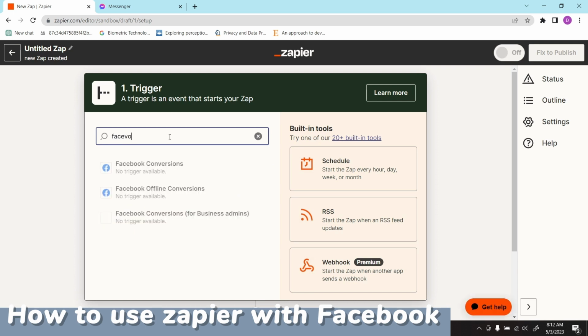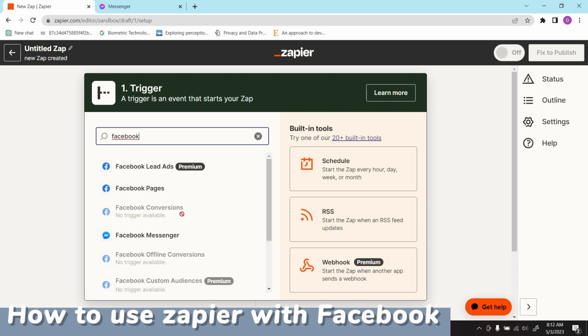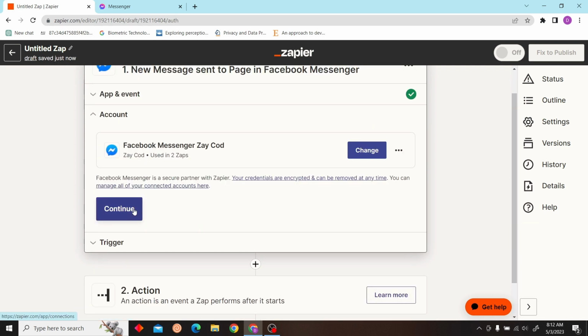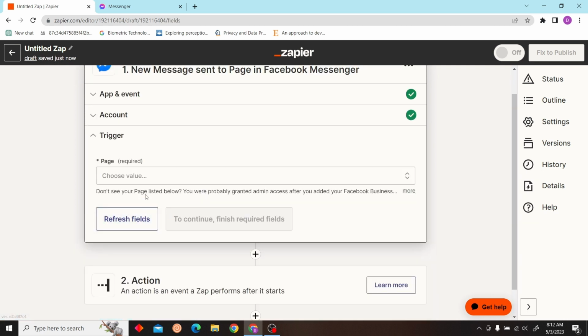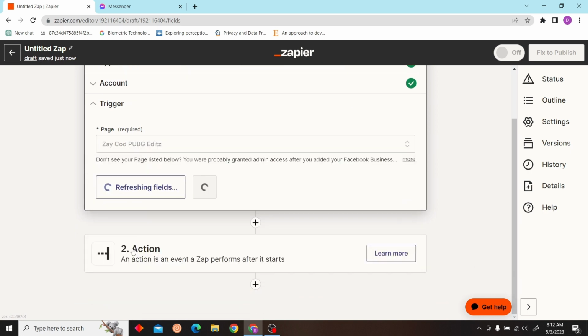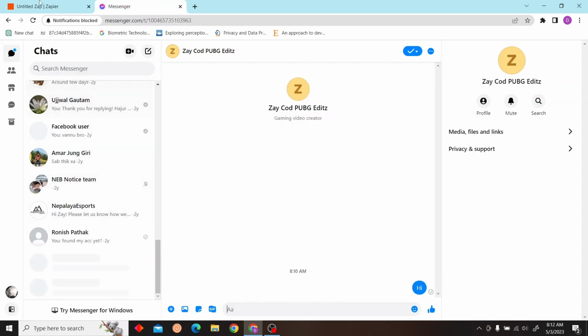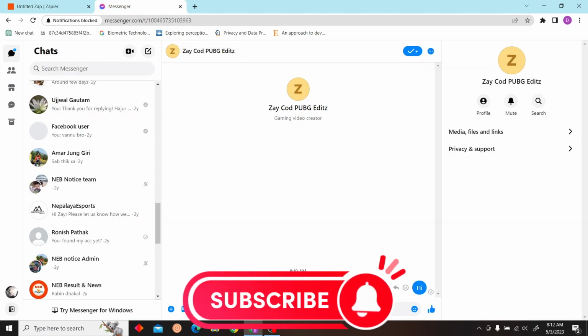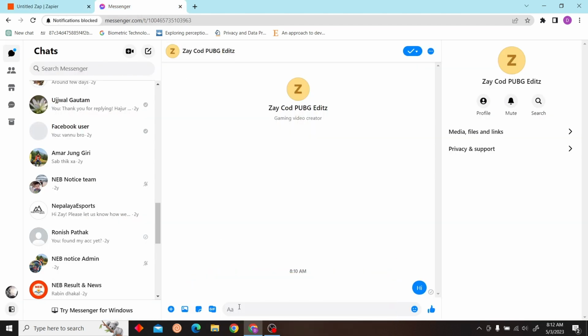Okay, so now let's go to our trigger, which is Facebook Messenger, and let's click continue and choose your account. So now our trigger will be when there will be a new message in our Facebook page. We will test our action.